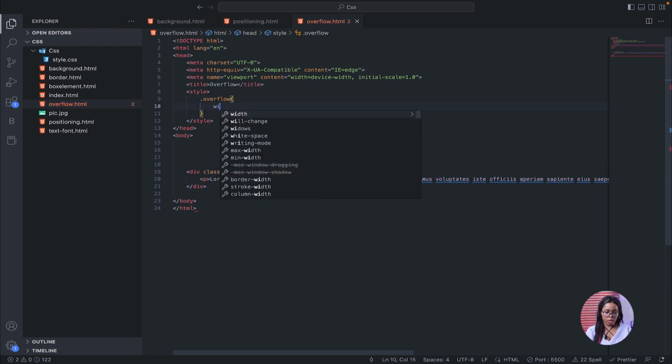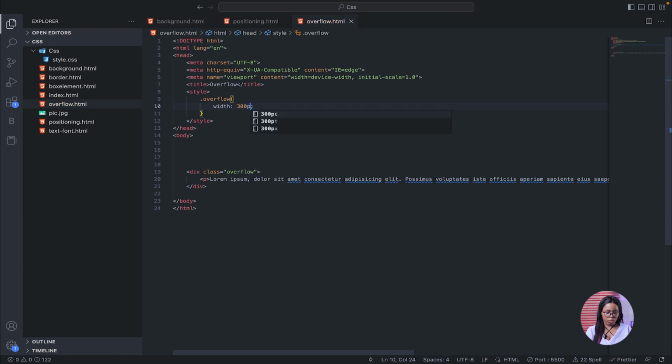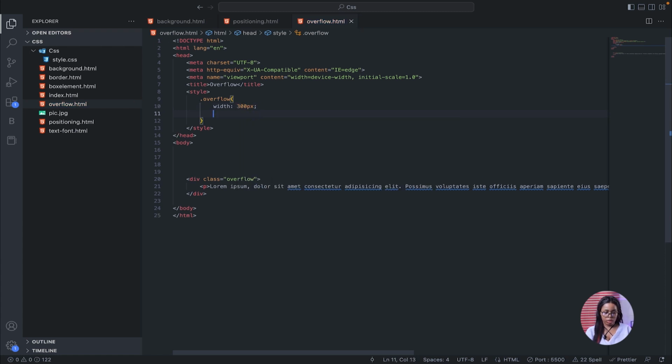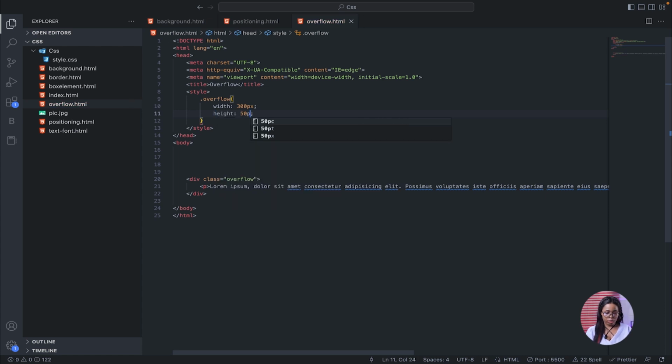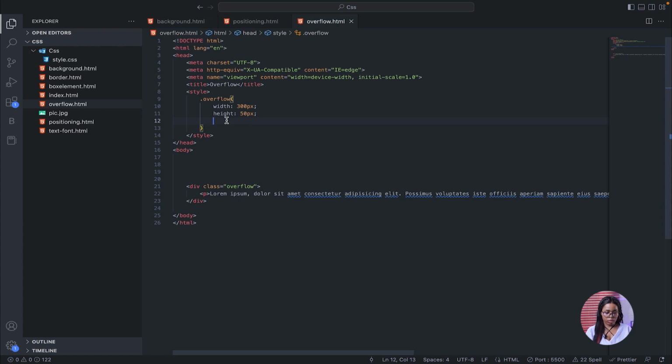So next thing we're going to add our width and height to make a shape for our content. So let's say 30 pixel, we now have a height. Okay, so do 50 pixel. So let's give it a background color. So I'm going to give a background color of red.